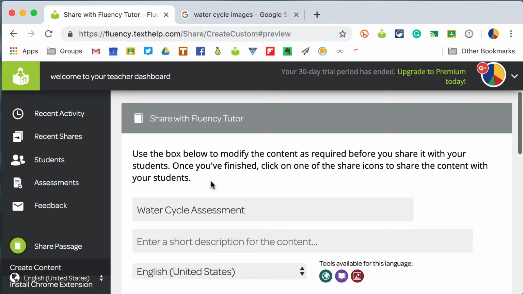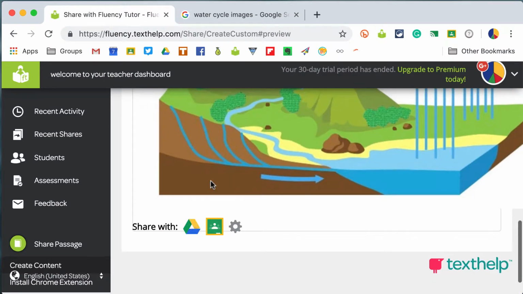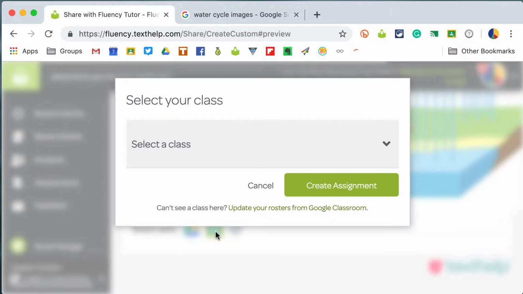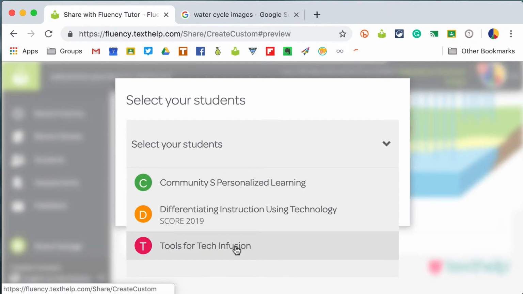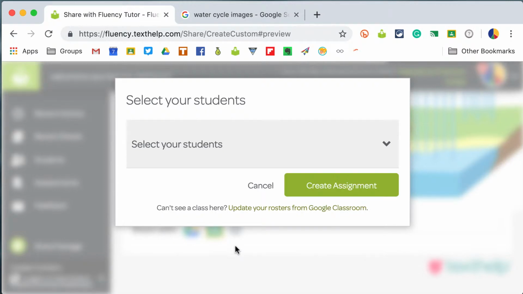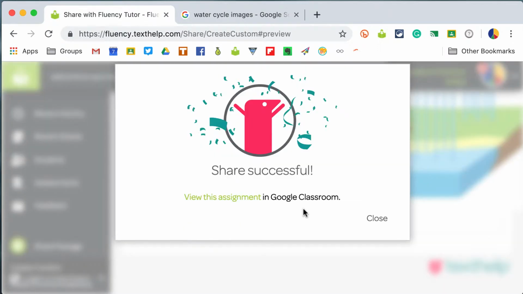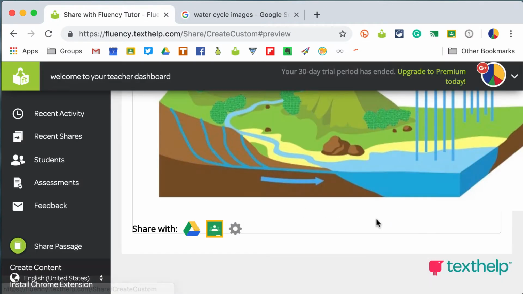And then from here, I'll scroll down and share with Classroom just like I share a passage from Fluency Tutor. I'll select the Google Classroom I want to share to. And then if I want to, I can select specific students, or I can leave it open to all students to do it this way, however I want to do it, and then create the assignment. So the share's been successful, and now the student can access it from their account.